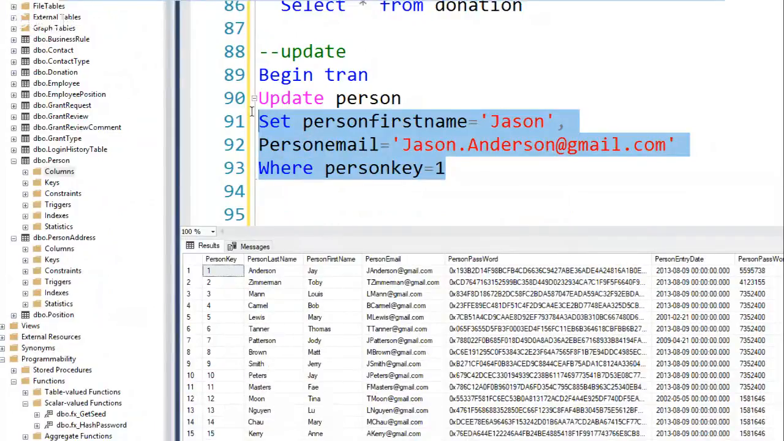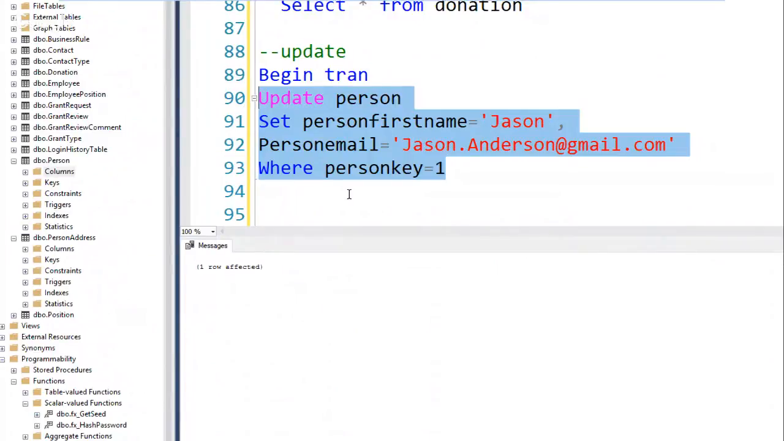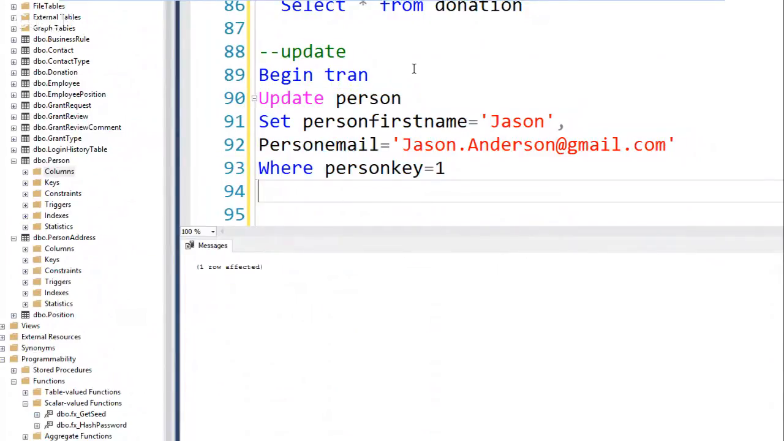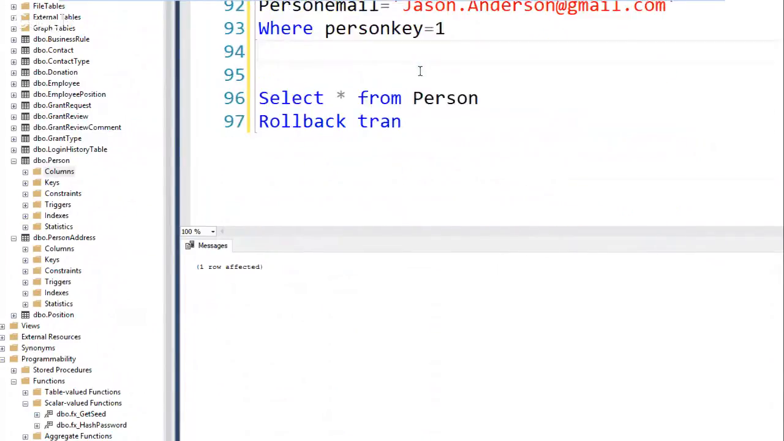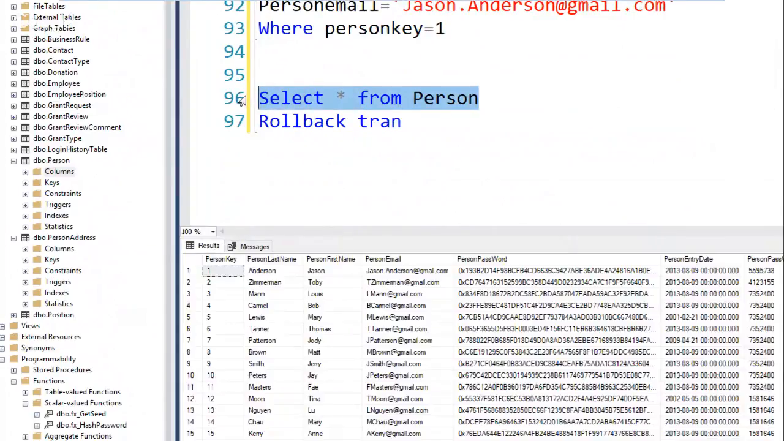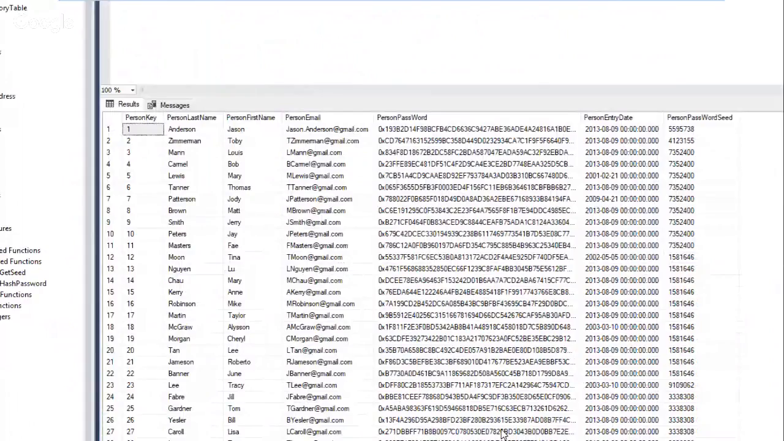So when I run this one, I haven't done the begin tran, but it should be fine. We've got one row affected. And if I do a select star from person here, it's Jason, and Jason Anderson is changed. Updates are for changing existing records.